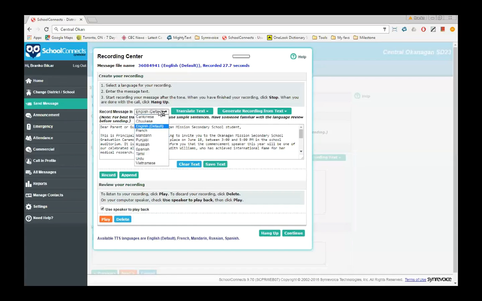So what you can do is select the language here, let's say Russian or Mandarin or any one of these other languages, and once you select it, you can do a recording in that language. You can do multiple recordings in this way by changing the selection here and creating multiple tracks. Those messages will then be disseminated to the community according to the language field in MyEdBC.